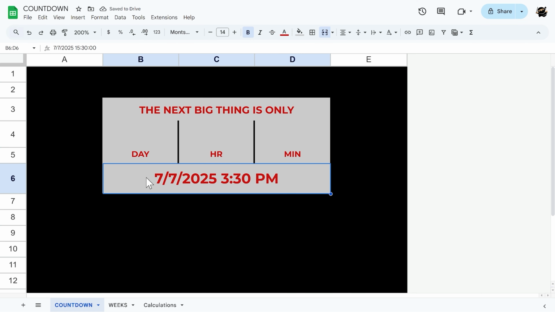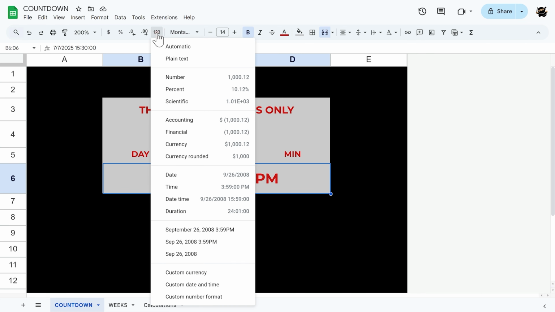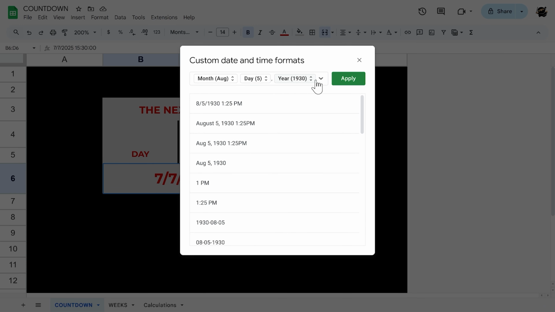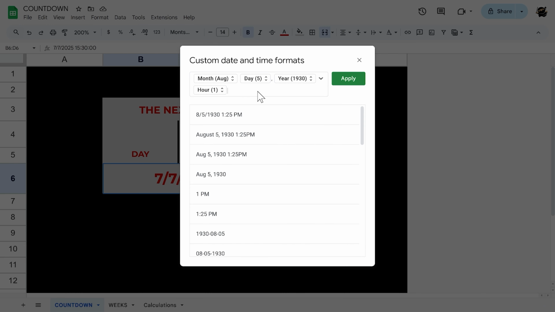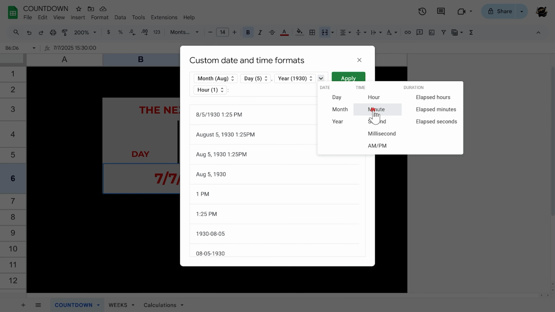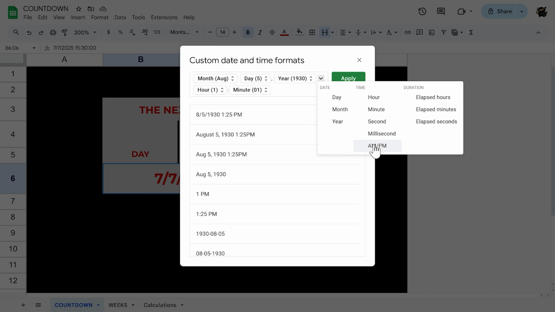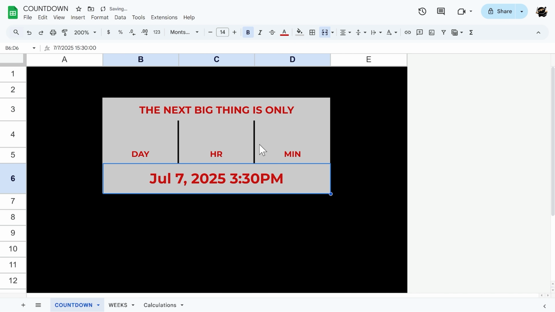So we can change this if we want to add the month name, for example, go to more formats and custom date and time. And then usually you can find one like this, and then we can click in here and add that hour, our colon there, add the minute, make sure to change this to leading 0, and then add our AM PM and click apply. And that just makes it a little more user friendly.